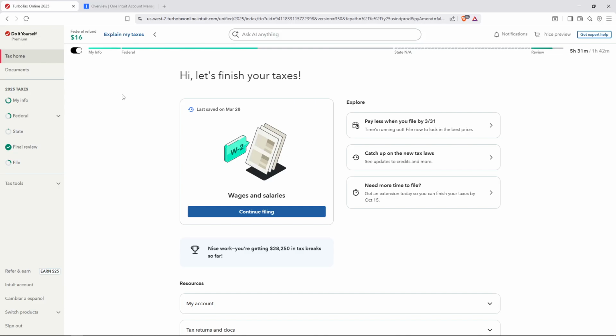Today, I'm going to teach you how to delete a tax form in TurboTax. This is particularly useful when you've accidentally filled out the wrong form or need to remove outdated information from your tax return. Let's walk through this process step by step.